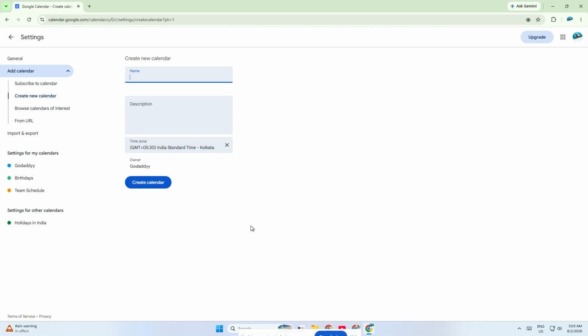Here, you'll need to enter the details for your new calendar. Start by typing in a name. Make this clear and easy to recognize, especially if you plan to use multiple calendars. You can also add a description if you want to include extra notes about what the calendar is for. Then select your time zone. This is important because it makes sure your events show up at the correct times and helps avoid confusion later, especially if you travel or work with people in different regions.